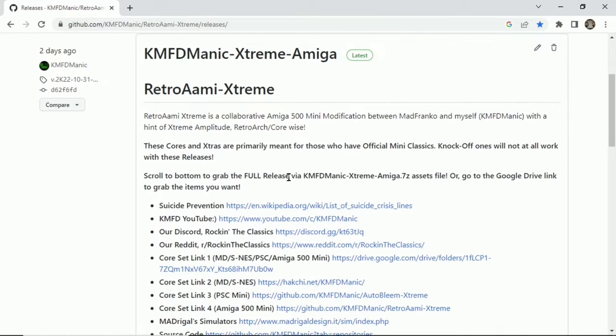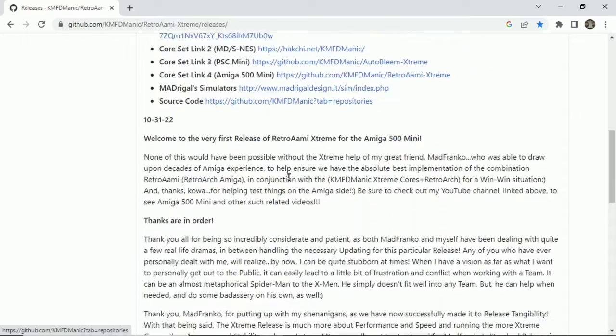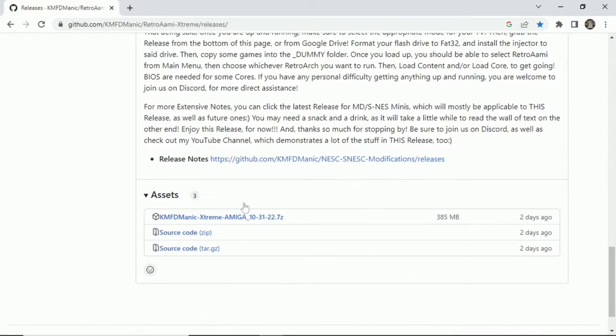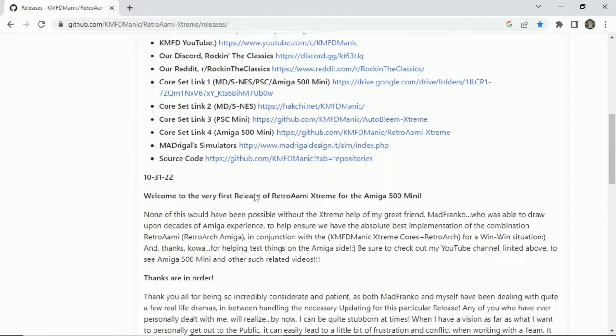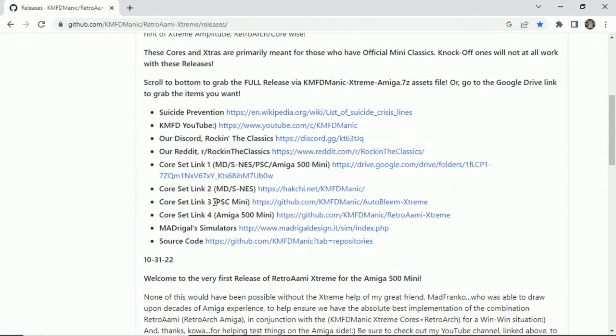You scroll all the way down. There are two different ways you could download this. Go all the way down to the bottom of the release notes: KMFDmatic Xtreme Amiga 1031 22 7-zip. You could download that whole file right there. Or you could go to Google Drive if you have issues with that. Right up here, Core Set Link 1, right there for all of the minis. Google Drive, you click that.